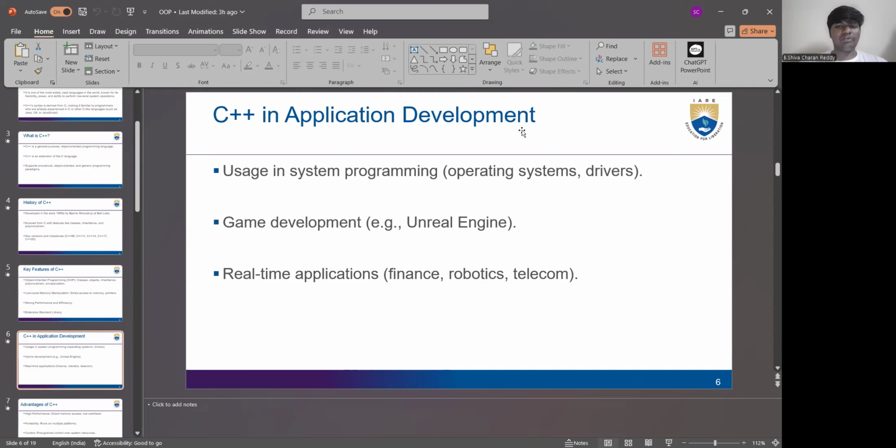C++ in app development. Usage in system programming, in operating systems, OSs, or drivers. It's used for game development, such as in Unreal Engine. Unreal Engine is a very famous game development platform. One of the famous games made from it is Call of Duty, which is one of the most played multiplayer games today, and many other games too are being developed in Unreal Engine. The Unreal Engine graphics are so real it almost resembles the real world.